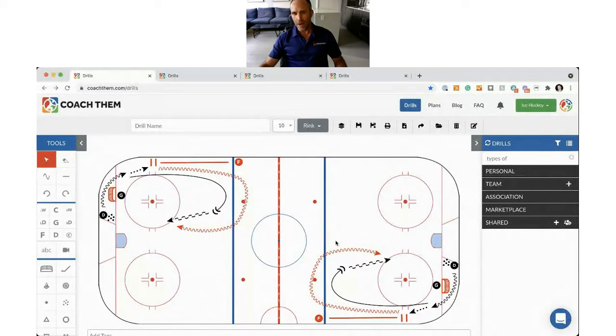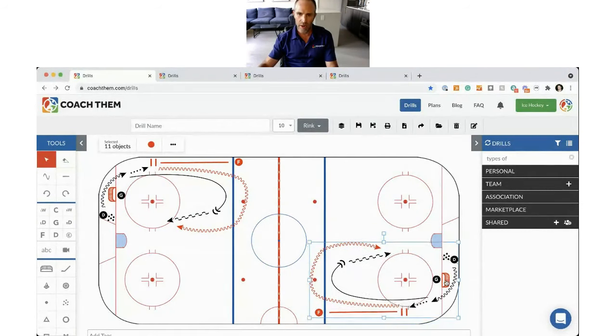Now, I wanted to be able to transition from a station-based drill to a zone drill. Well, how do we do it? So it's simple. You use the stretch feature. So I like to go and bring it over.